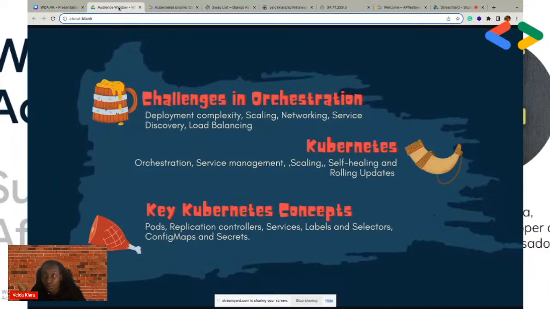And then the next thing we're going to look at is Kubernetes. I believe most of you have either worked with or know about Kubernetes. It's an open source container orchestration platform for automating deployment, scaling, and management of containerized applications, which came in to solve the issues that Docker had of deployment complexity, scaling, networking, service discovery, and load balancing.